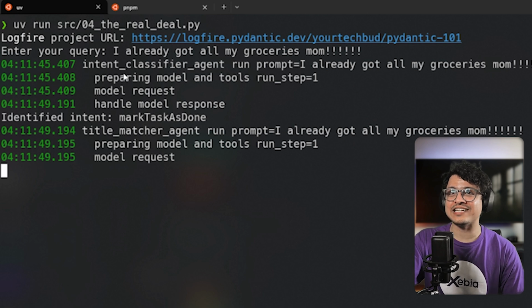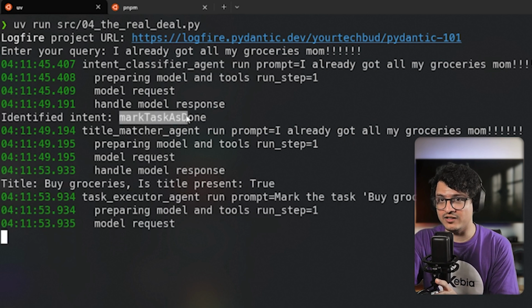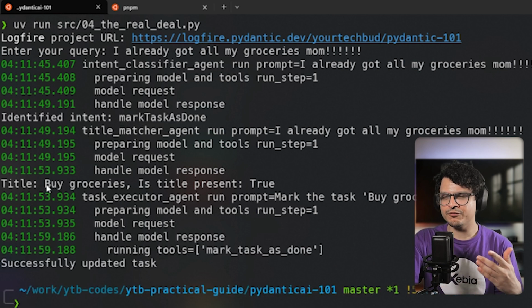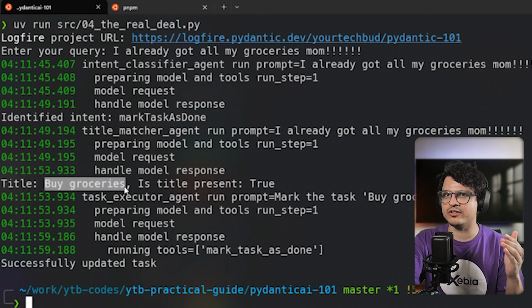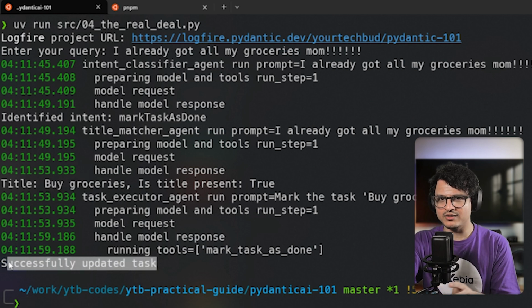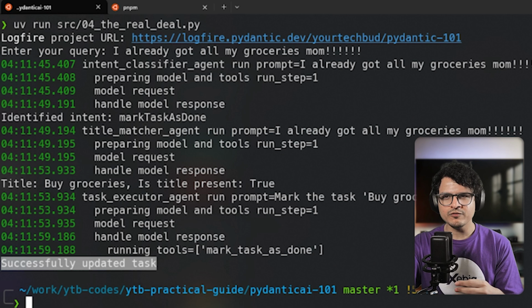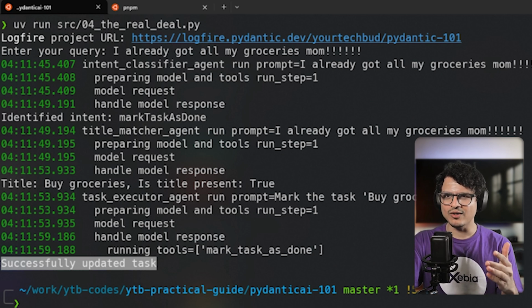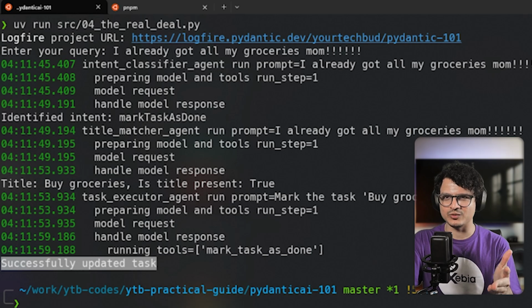Okay, so now the intent classifier has correctly identified that I want to mark a task as done. Sweet. But what just happened here? The model also figured out that the actual task to be marked as done is called buy groceries. And then it marked that task as done. Moreover, there could be so many different users in my system. So how does it know which user's task do we need to update?